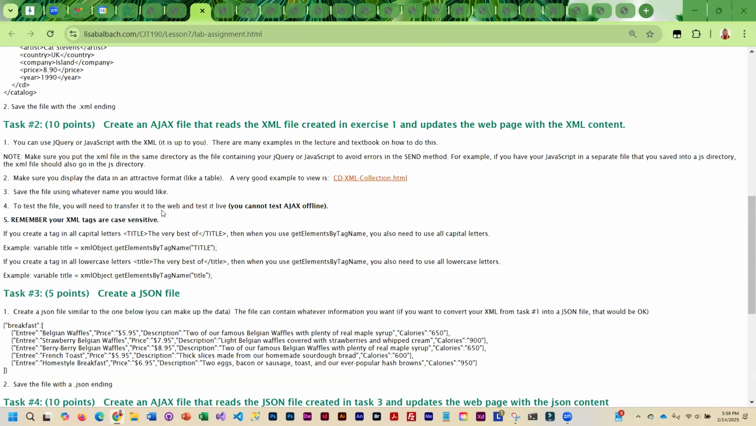Really important for you to note that you cannot test AJAX offline. So for this assignment, you are going to have to transfer the files to the web, go to the live website, and test it that way.